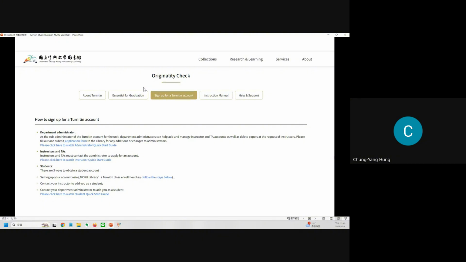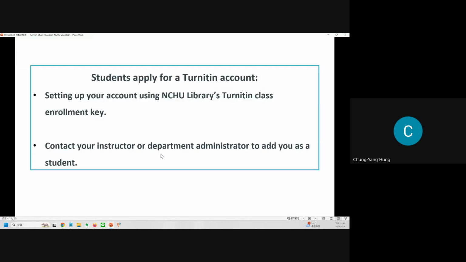So as you are the students, there are 3 ways to get your student account. The first one is I'm going to show you how to set up your account using the NCHU's libraries, the class and enrollment key created by them. Or you can contact your professor or instructor or your department office. So there will be 3 different ways to get your training account. So that's it. So I'm going to show you how to set up your account using the library's training class enrollment key.